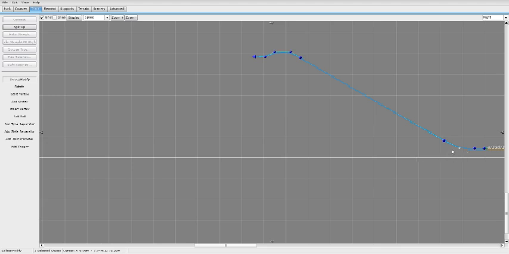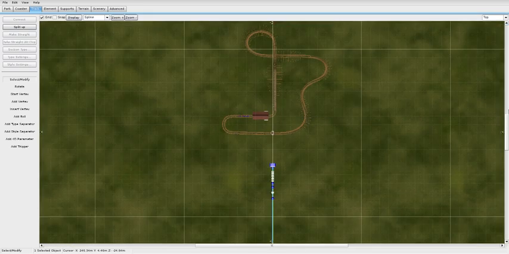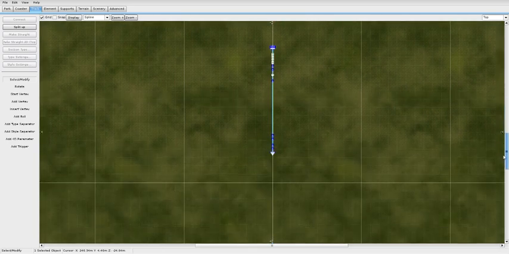So I want the bottom of the drop to be at this height or lower. So I click on that vertice, then I go into top view, and now when I place a vertice, it will be at that height.